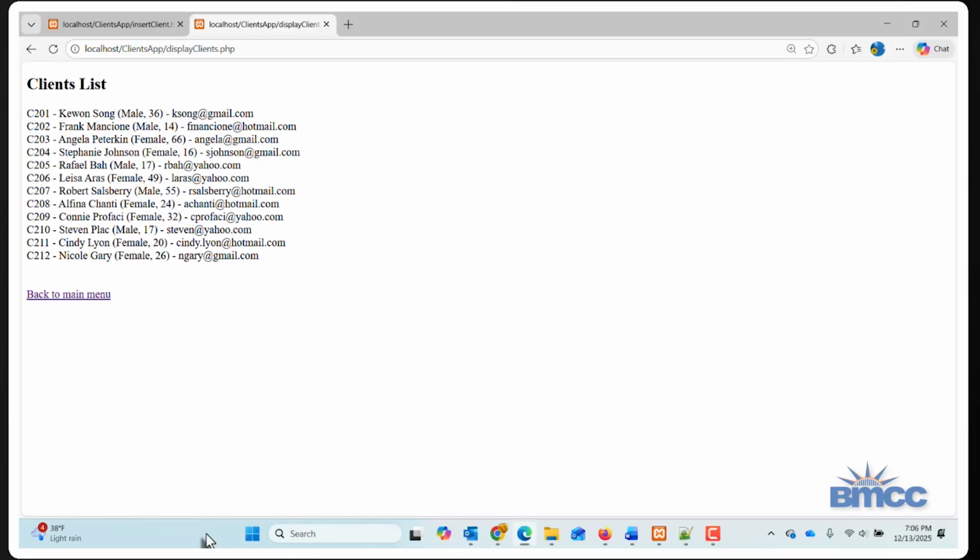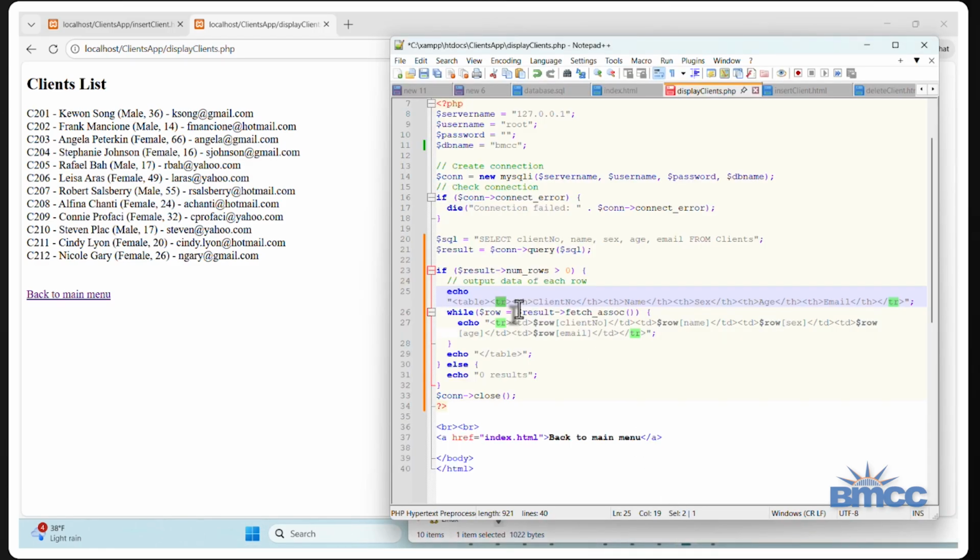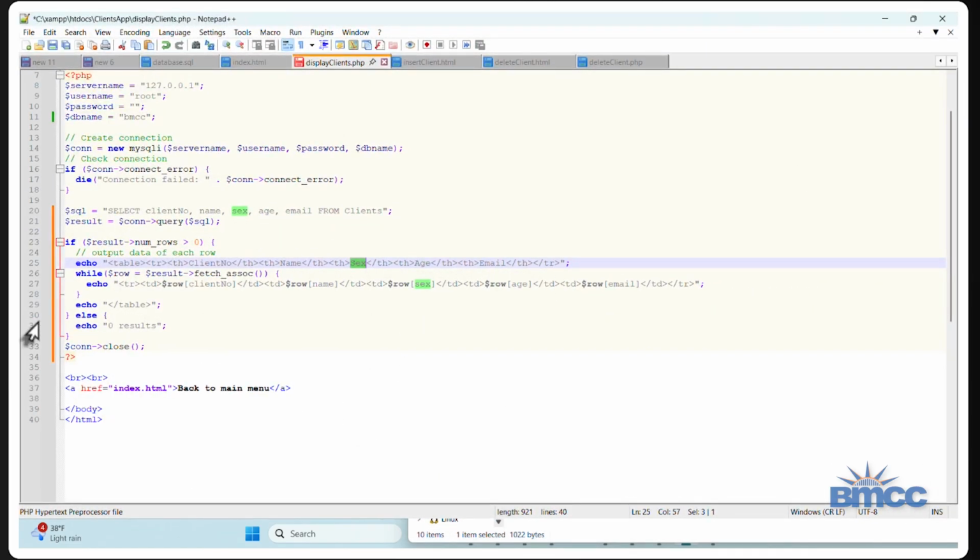So how did I do that? This is called table. The first row is TH, which stands for table header. It's going to be just bold or strong, followed by client number. This is the first column. Then the name is the second column, sex, age, and the rest of the attributes. Then the while loop. Remember the while loop to fetch the records and display them. Each time it is going to be a new table row. Then in the row, the client number is going to be a new column. The name is going to be another column, and so on.